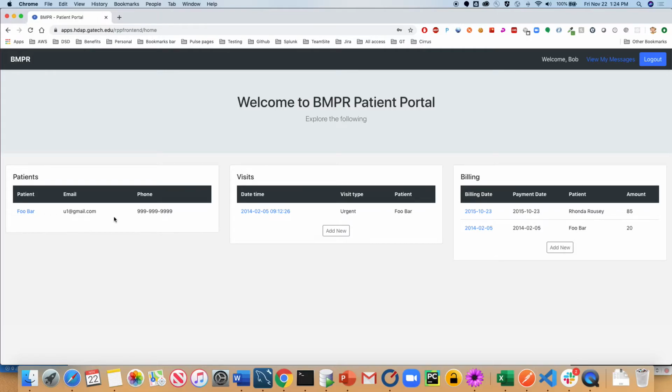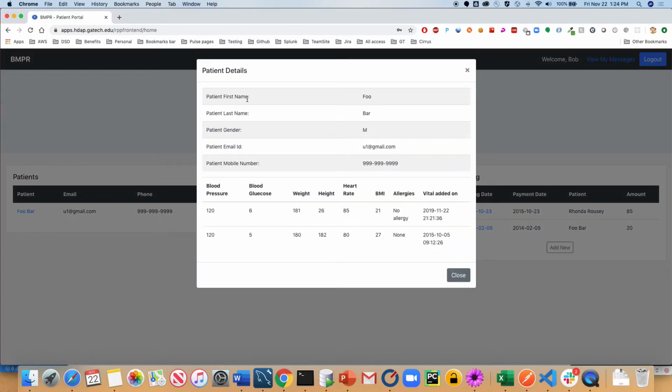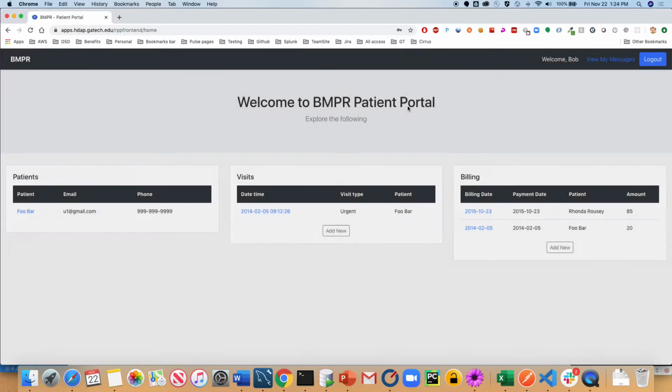Again, it will be in chronological order, and when the doctor clicks on one, the doctor will see the patient details. What's the name, what are their vitals, what's their gender, and their contact information. So however many patients the doctor has, all those patients can be listed here, and the doctor can go and view all these patient details.